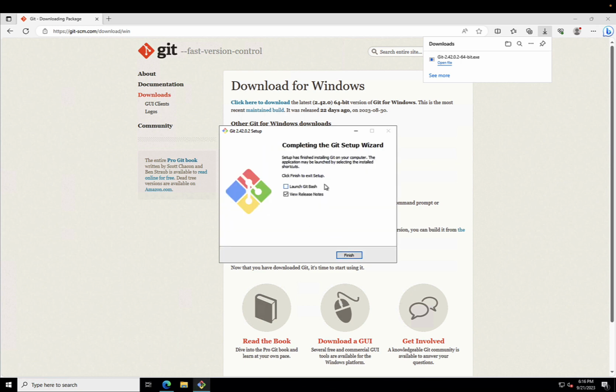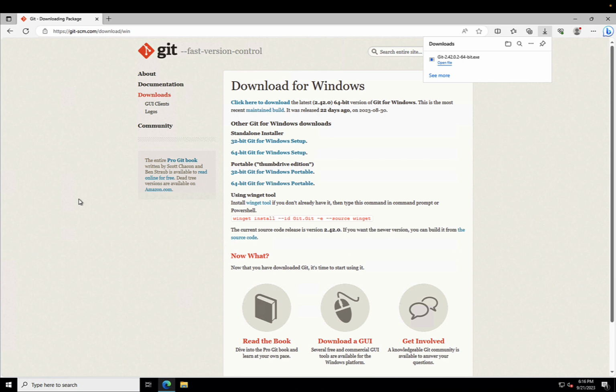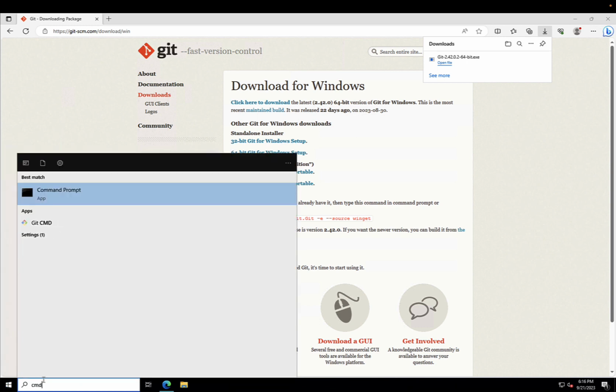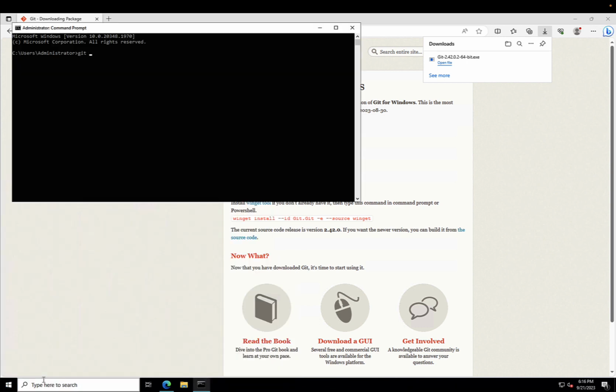All right, I don't want to launch it. We don't need to see the README notes. All right, now Git is installed. So if I go back down to another terminal window, reopen it, and type git --version, just like we did with Python, we get back a message telling us that we actually have it installed correctly. If you get a message that looks similar to this, then you have Git installed.